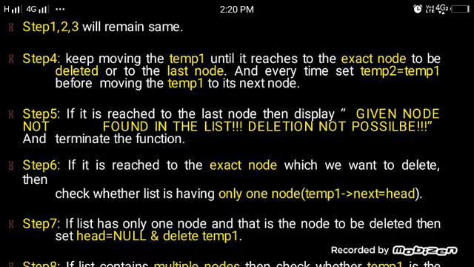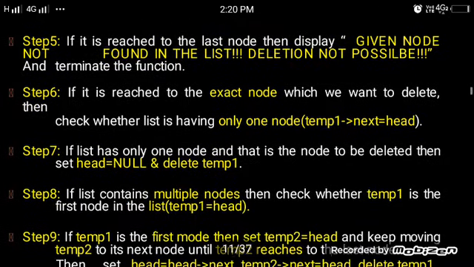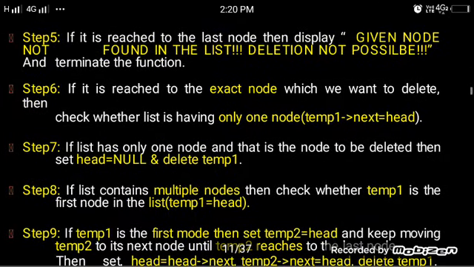Deletion is not possible, so it will terminate the function. After that, if it reaches the exact node which we want to delete, check whether the list has only one node. If the list has only one node, temp1 holds the head value. If the list has only one node and that is the node to be deleted, then set head equal to null and delete temp.